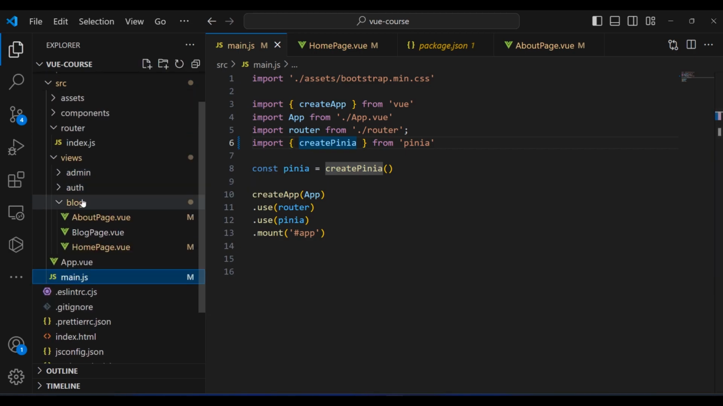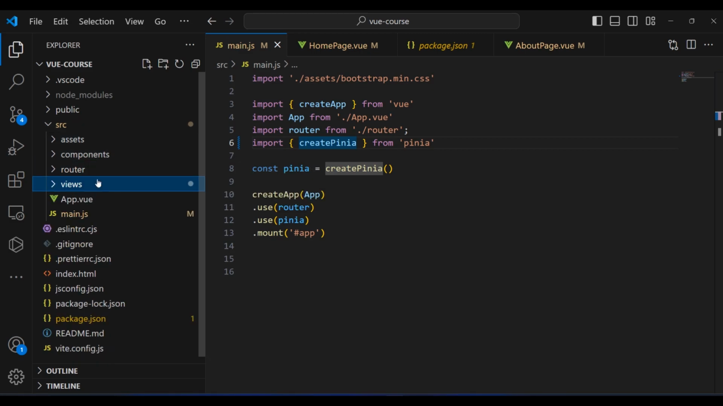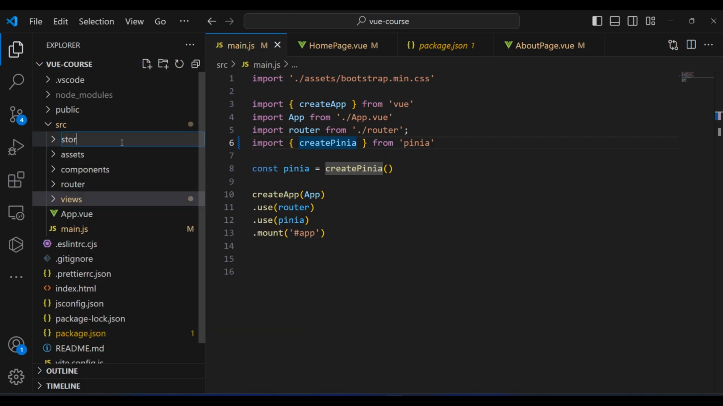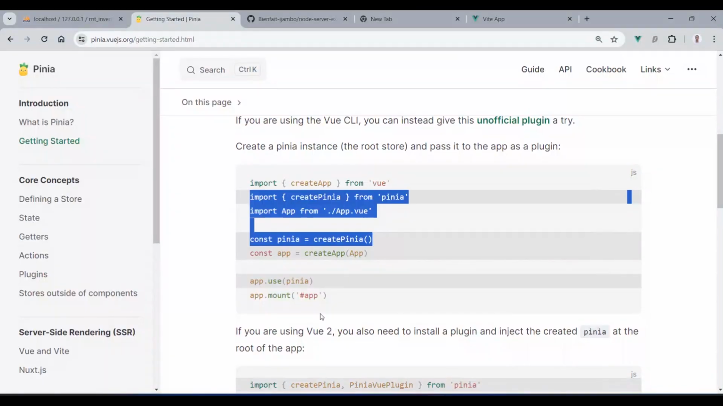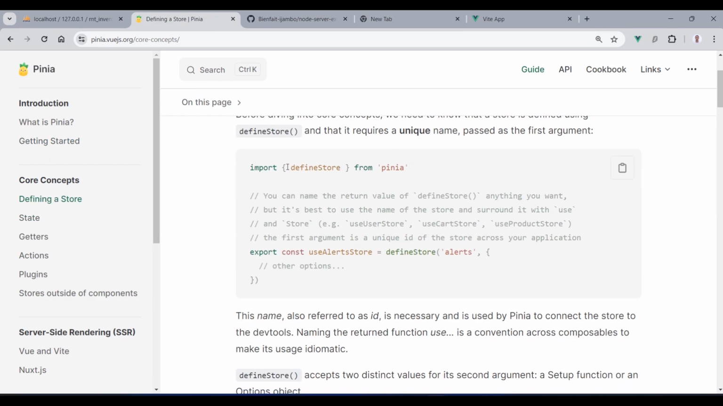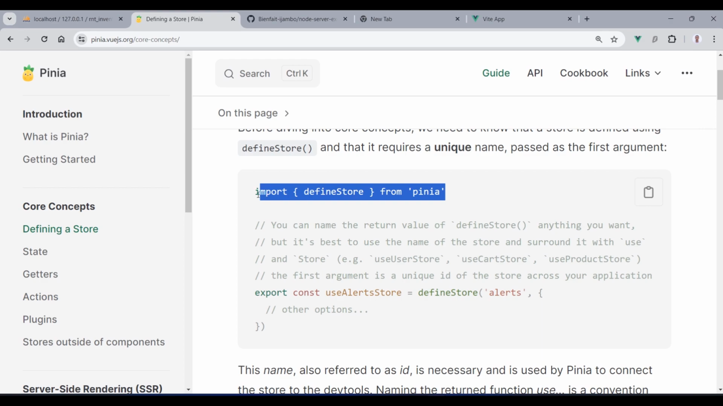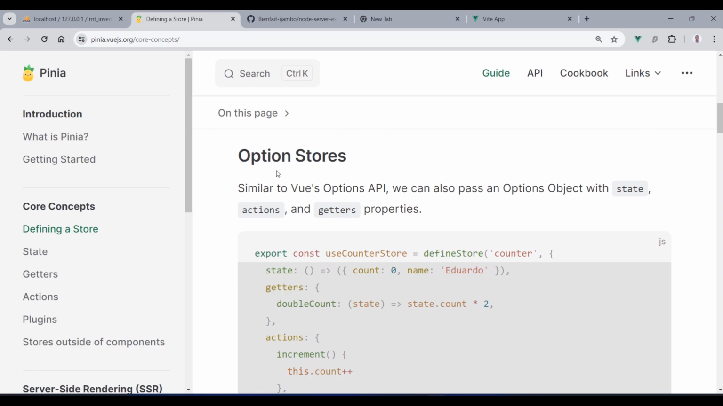Now the next thing we have to do is create a store folder within the source directory. You can see that within the source directory we have Vue's router. We are going to create another folder where we are going to store all our Pinia stores. I'm going to create a folder right here, store. And then I'm going to move again to the Pinia website in order to copy a boilerplate of a Pinia store. You can see right here we have a function, defineStore. We use this function in order to define a Pinia store. I'm going to copy this one first. Pinia has 2 options.